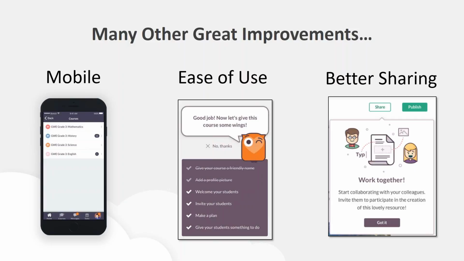So this onboarding will start to appear. We've already got some in itslearning, but we're going to have a lot more, and it's really going to be focused on making courses as great as possible.